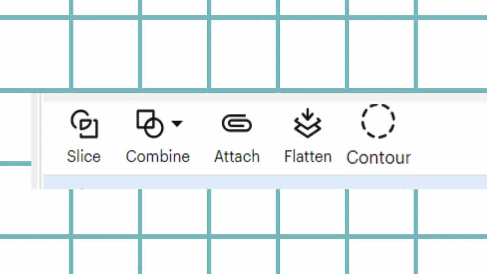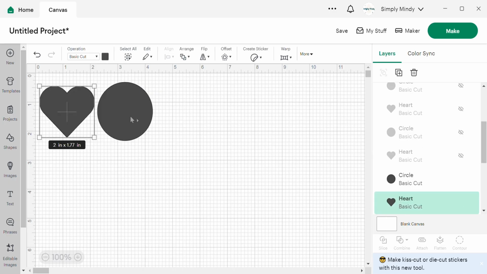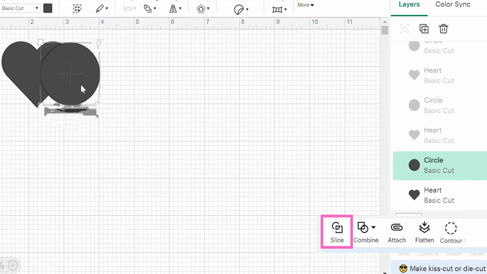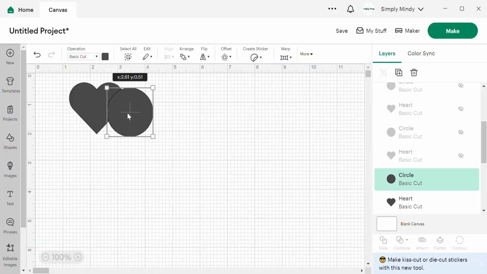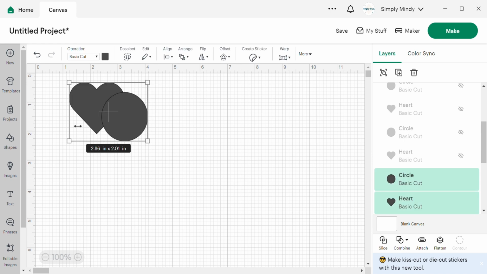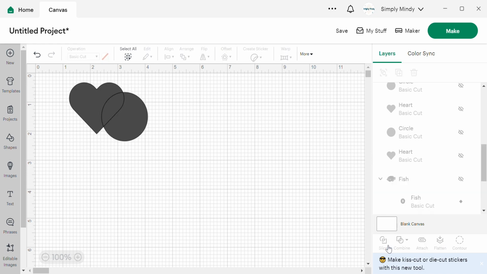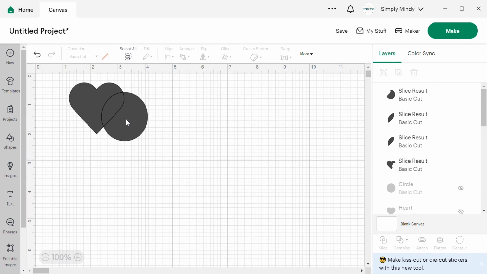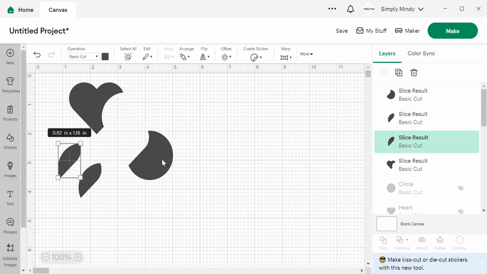Let's go over slice, combine, attach, flatten, and contour for the final part of the design space tour. Now, a slice allows you to take two shapes or images and create a cutout where they overlap. But this also keeps all those cut pieces in the layers panel, and you can decide what parts you want to keep in the design.